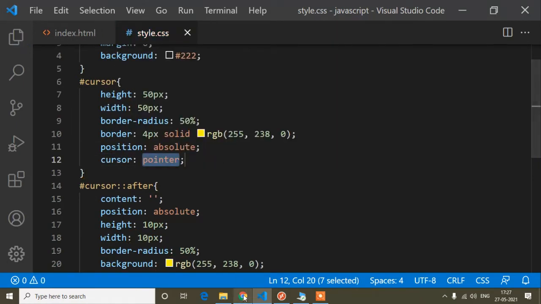This cursor pointer CSS property, what it does is that when I'm hovering the cursor on this element, here you can see it's showing nothing, but after refreshing, if I hover, you can see it's showing the hand icon. Okay, so this is the cursor pointer. And now guys, the design part is done.